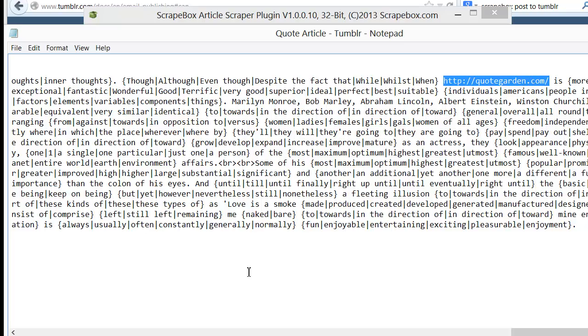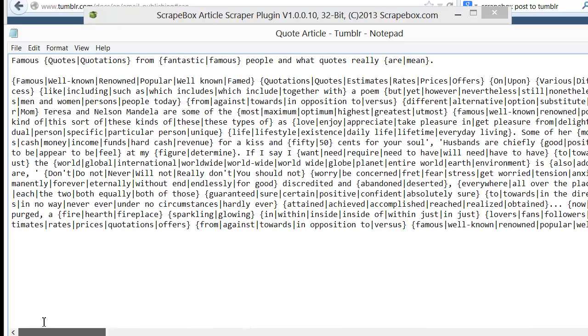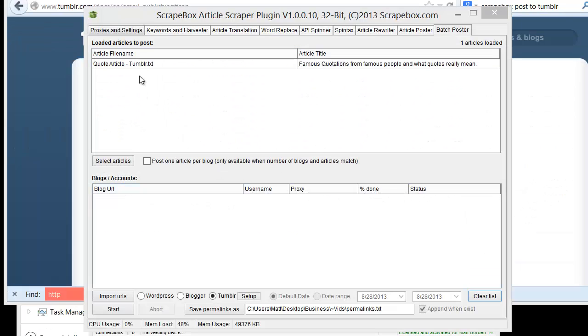So once we have our article set up with just a title, a blank line, and the article, and then stick our link just as a naked URL there in the article body, and we save that off, we're going to load that article here, and it'll pull the title up. Then we're going to go to Tumblr, and we're going to set up.